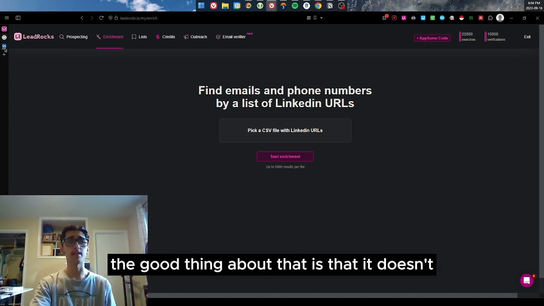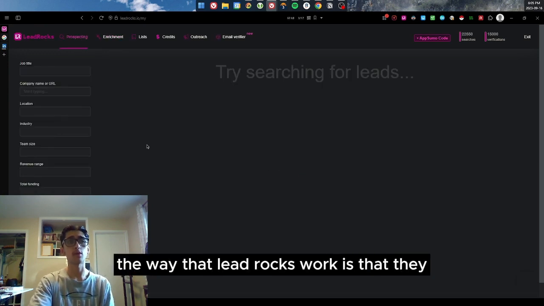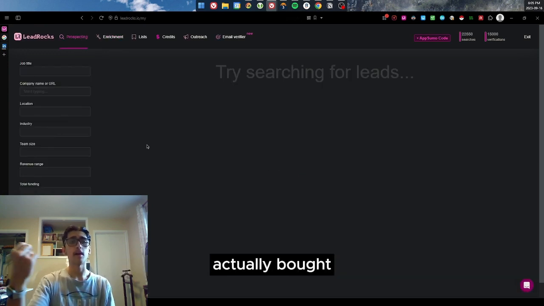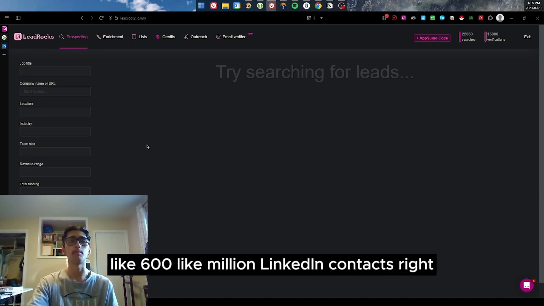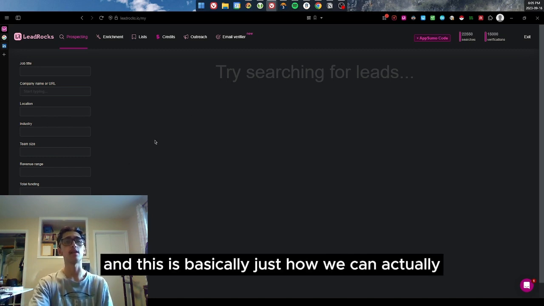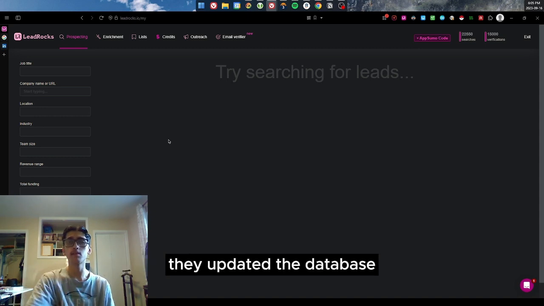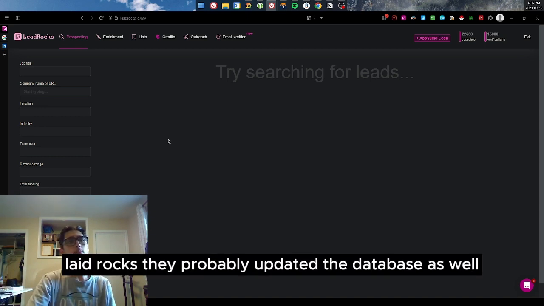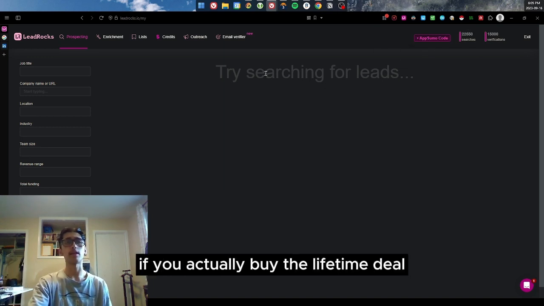The good thing about that is that it doesn't use the old database, because the way that LeadRocks works is that they actually bought a database of probably 600 million LinkedIn contacts, right? And that's on their backend, and this is basically just how we can access that. So Apollo is a little bit different because they update the database. LeadRocks, they probably update the database as well, but it's a lot cheaper if you actually buy the lifetime deal.